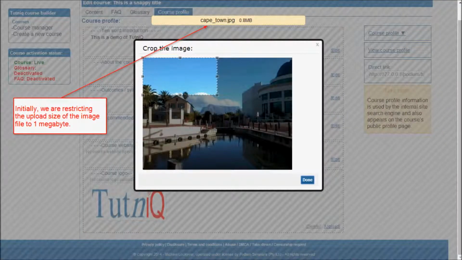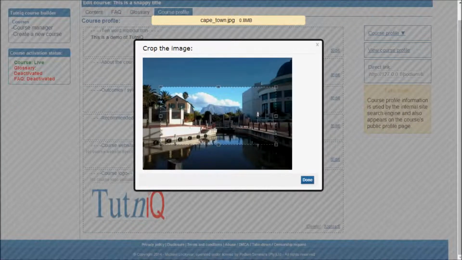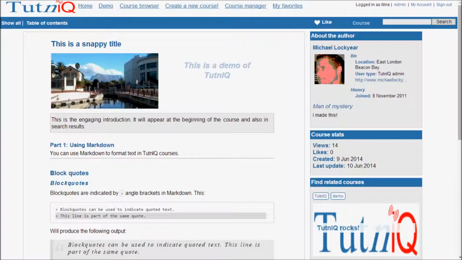Remember, this has to be an image which belongs to you. We do not want to upset the copyright police. Wait while it uploads, and then crop it. Let's have a look at our course again. Looks a lot prettier with a custom logo image, don't you think?